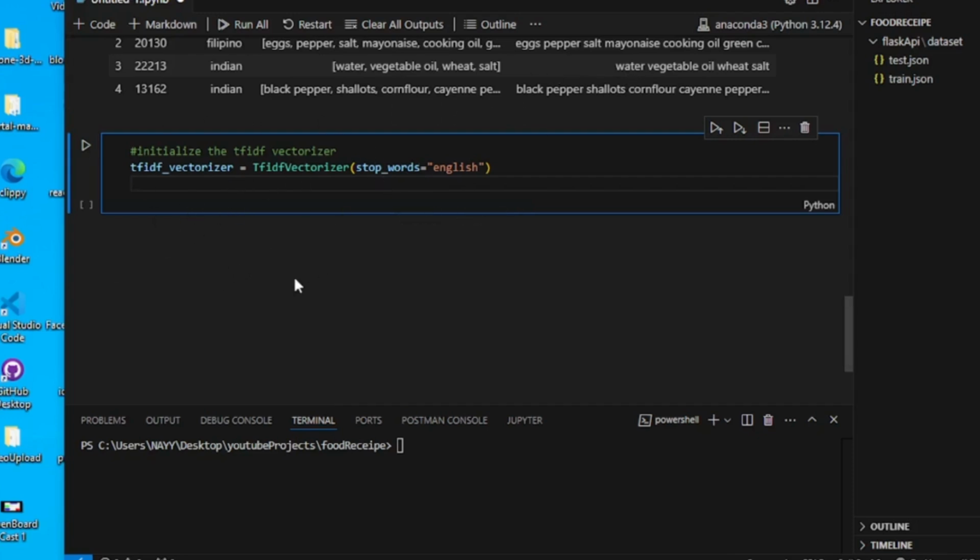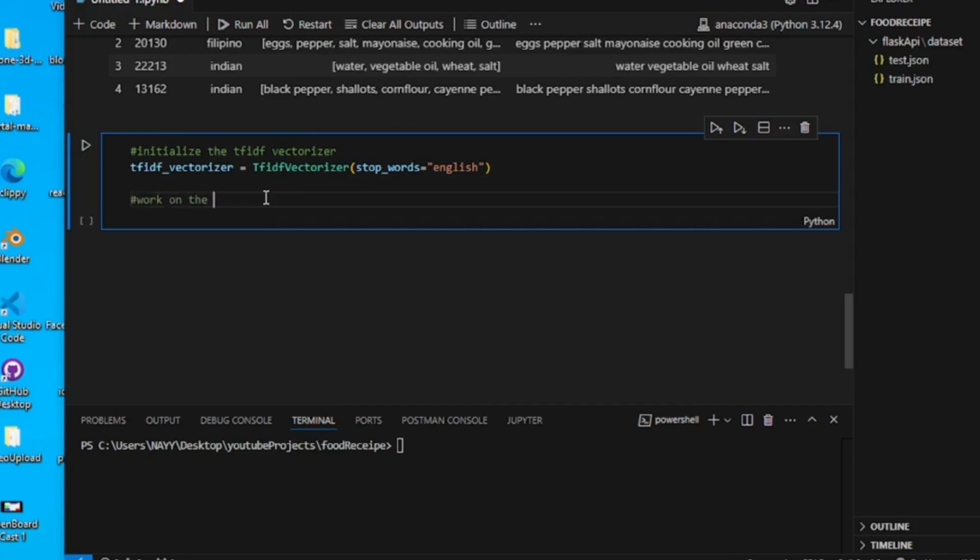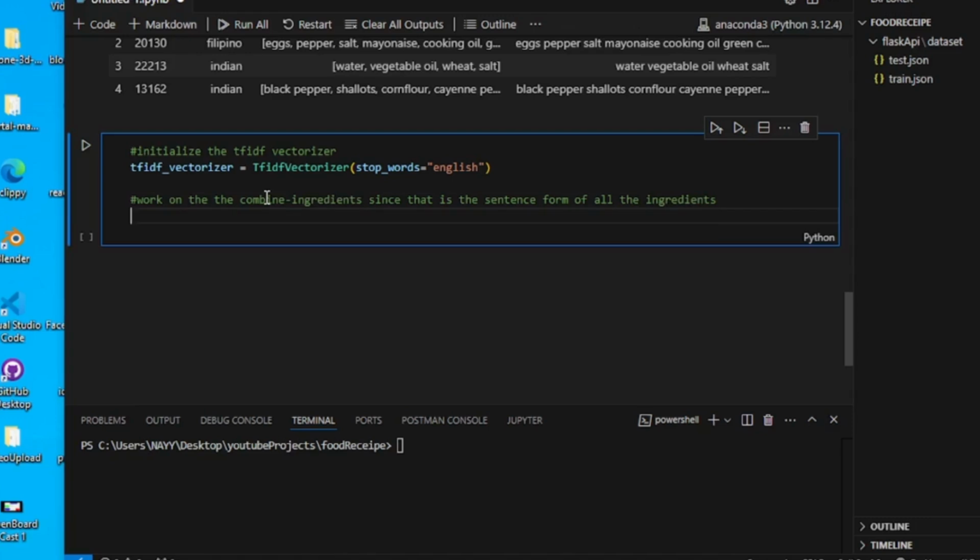So after initializing, what again do we have to do? After initializing, we then work on the combined ingredients. Since that is the sentence form of all the ingredients, right? So since that is the sentence form of all the ingredients, we just enter and do this.